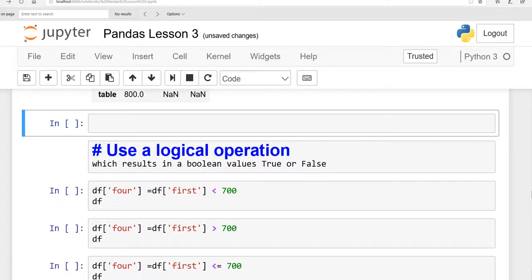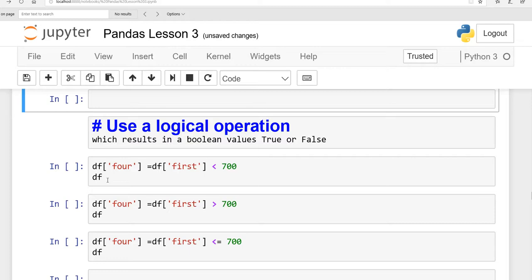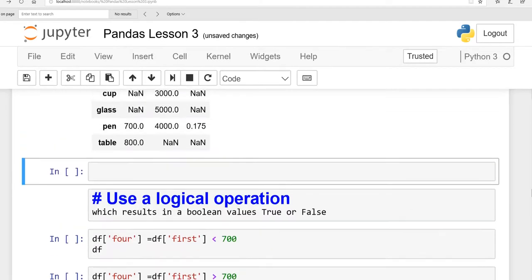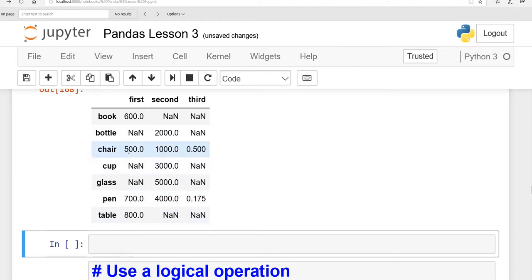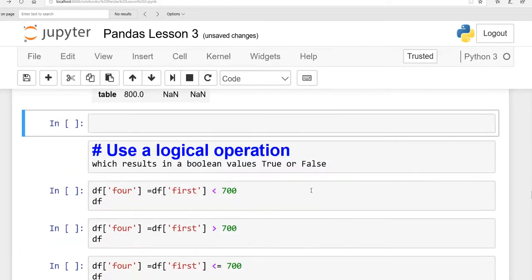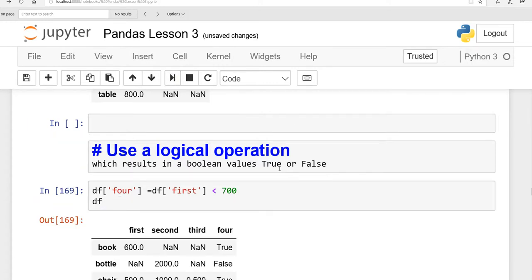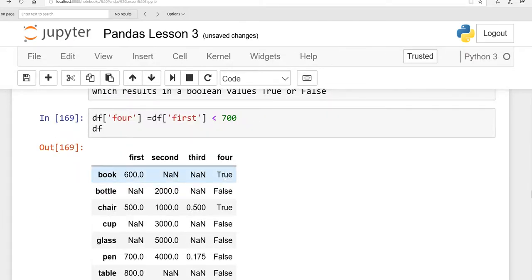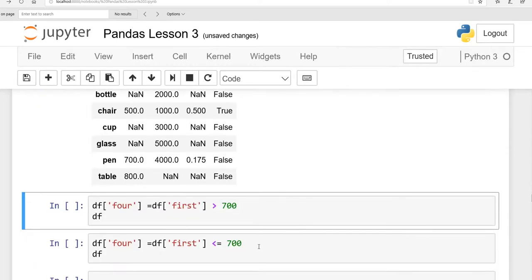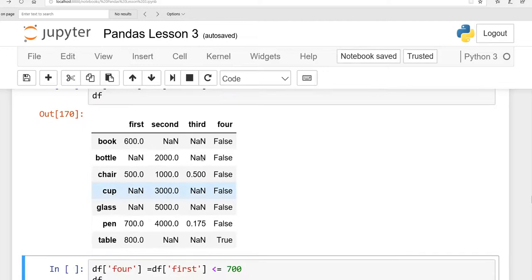Now is the logical operation. Logical means we have to use the greater than, less than, equal to, or greater than equal to sign, which gives the output in the form of true and false. So see, our df4, I said now I want another column, and the name of the column should be 4, which is equal to df first if the first column is less than 700. I will show you here, right? 700 first column, if it is less than 700, so this is less than 700, this is less than 700, you will see in the fourth column true, true, all will be false, right? So the logical operation gives you the result in the form of true and false. I said less than 700, so this is true, this is true, all are false. If I say greater than 700, so we have only one, right? So it should be true, all the output will be false.